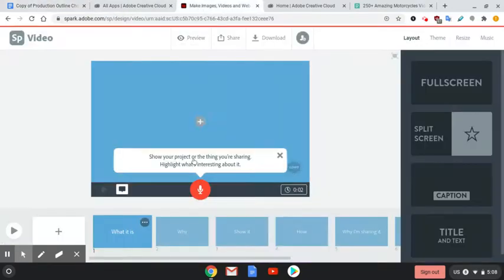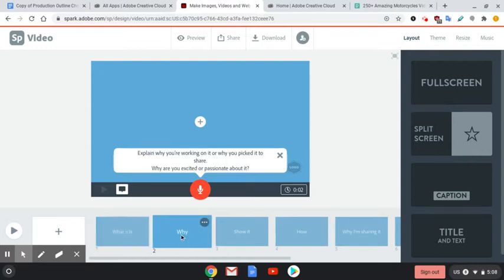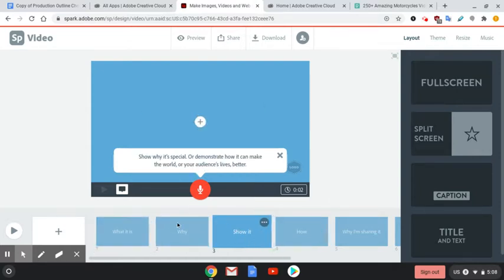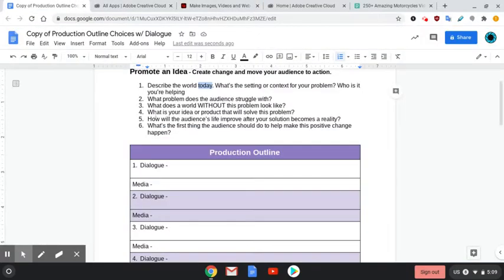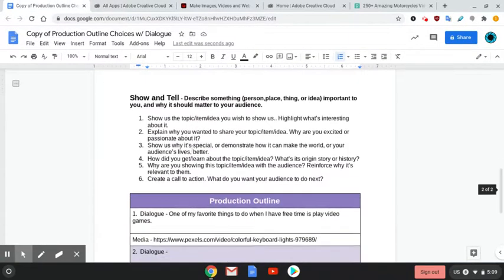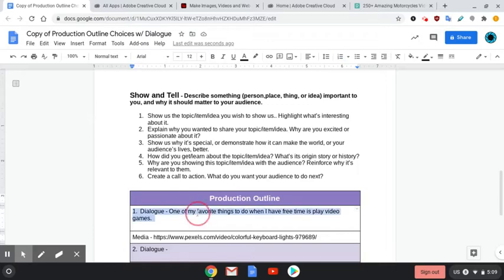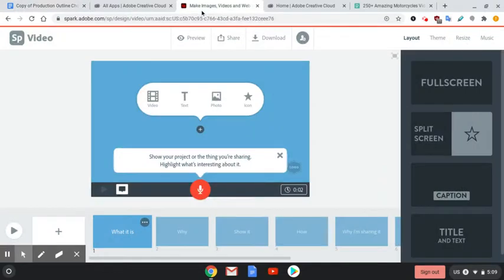Okay. So the first thing is I need to choose media. I need to find media to go in each of these sections, right? Because there's 6 sections and we have 6 questions that I've answered on my outline here. I only have one as an example. But the first one is about the topic or idea that I wish to show us, and I chose motorcycles. So I need to find a nice intro video to show motorcycling.